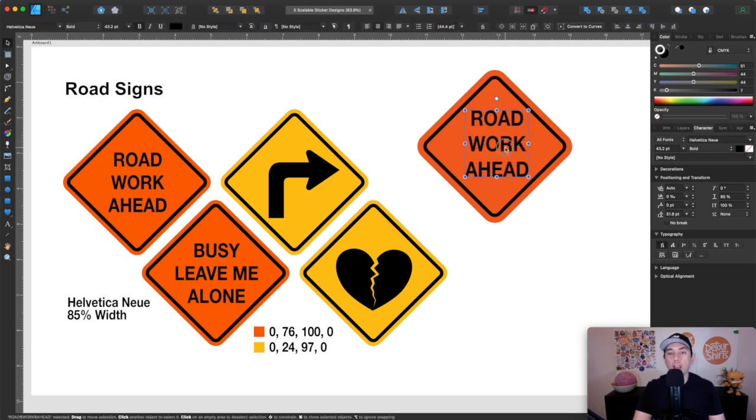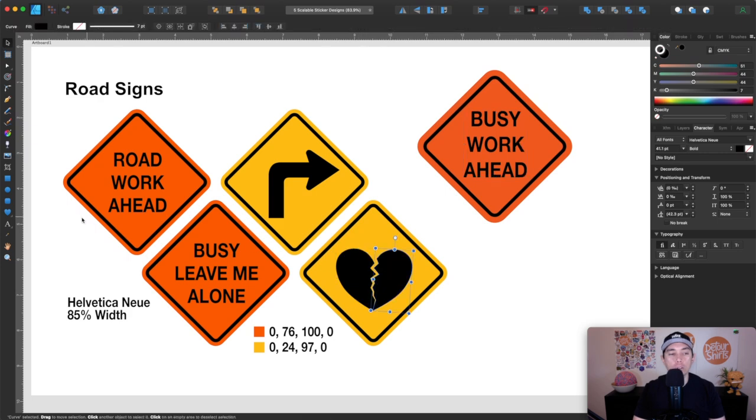And then once you have this, this can be your template, and you can change out the words, right? Like I did here. Busy. Leave me alone, busy, work ahead, whatever you've come up with, some funny phrase. Or I did here a broken heart. I used the heart tool, right? And then just broke it. You can do any kind of silhouette here. That's how easy it is to make this road sign, guys.